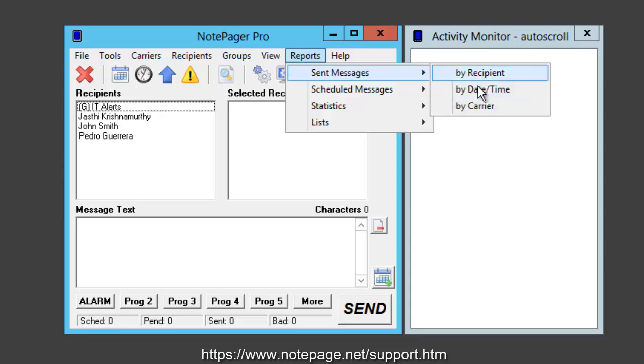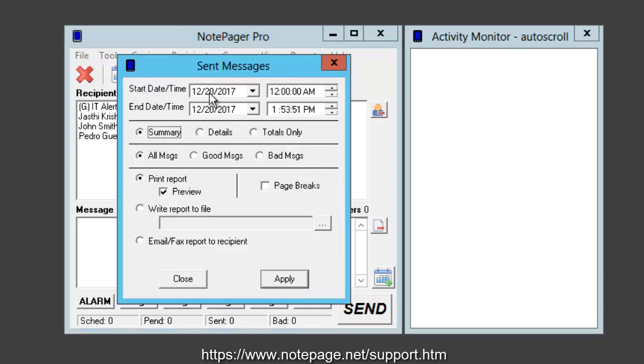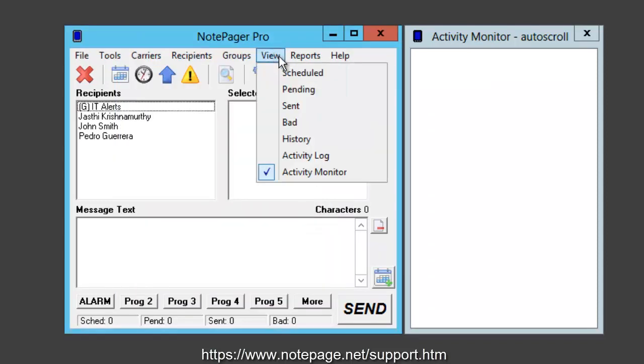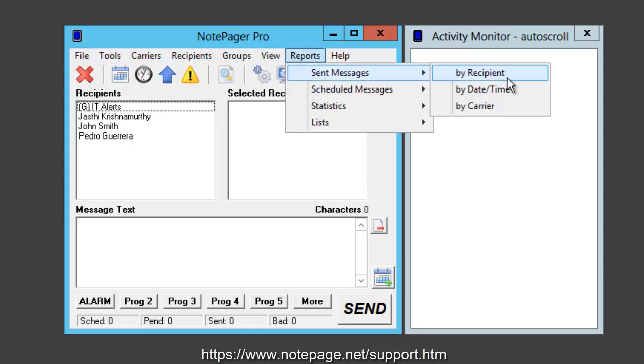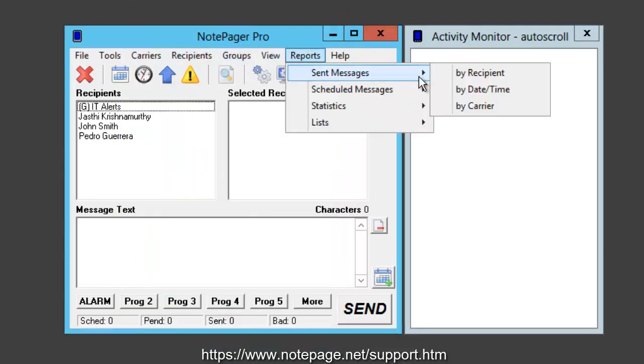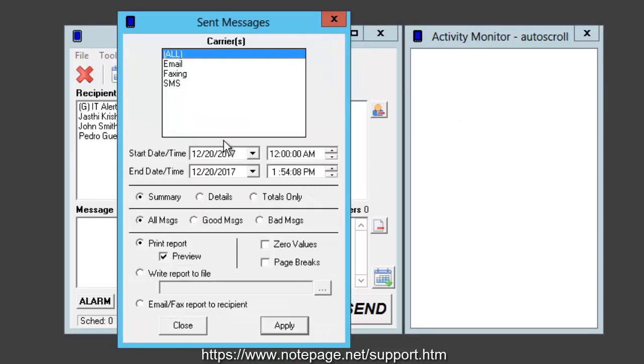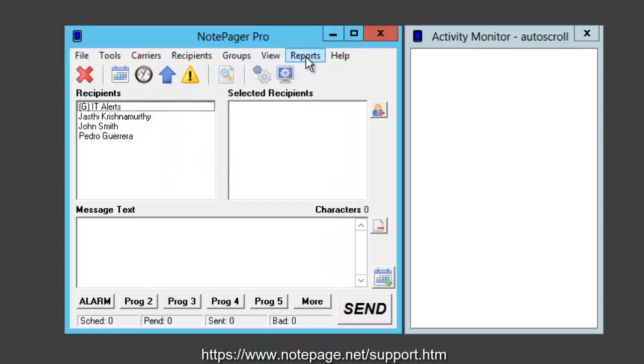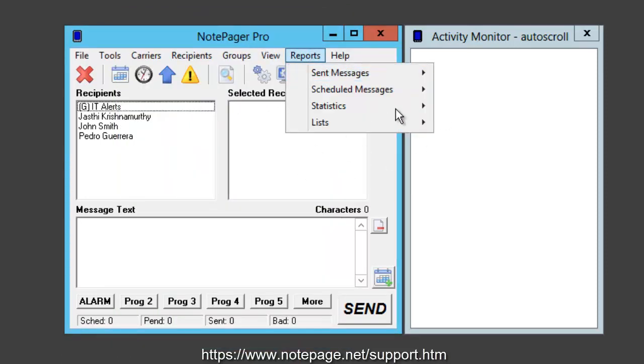For example, if we want to list all messages sent from the system between certain days at certain times, we would use the By Date and Time option. If we want to list all messages sent to a specific selection of recipients and groups, we would select By Recipient. If we want to list all messages sent to a particular carrier, we would select By Carrier. Let's go over the sent messages by recipient first.